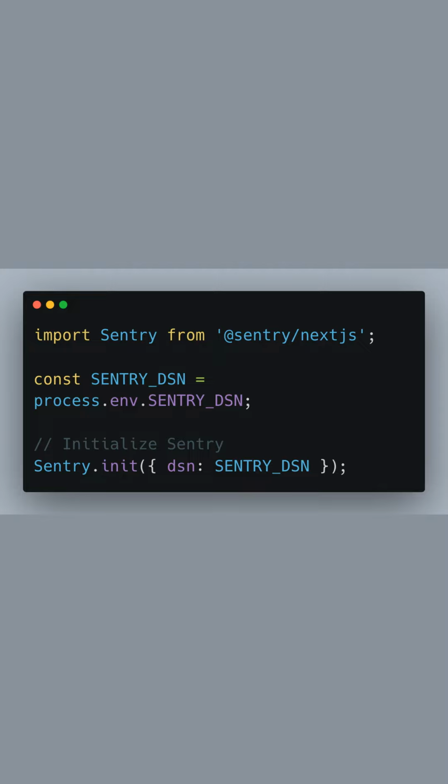Starting with our first scene, we're importing Sentry from @sentry/nextjs. Sentry is an open-source error tracking tool that helps developers monitor and fix crashes in real time.